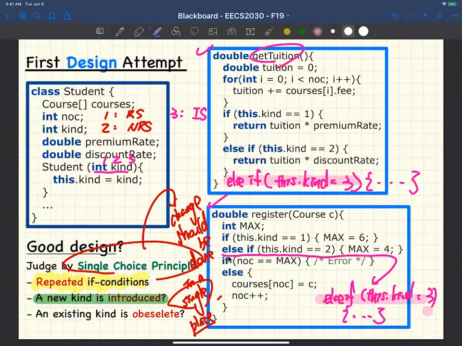Let's say realistically, the university has 20 kinds of students, right? In that case, wow, we have to repeat the if statement so many times. And every time we want to introduce a new kind, we have to modify every one of them, the else if. Okay? That's the second criticism.